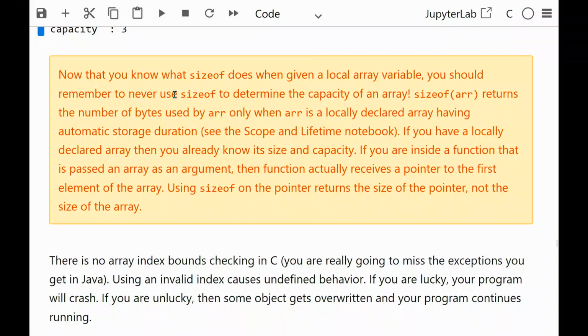Okay, so now that you know what it does, if you're given a little local array, the way we just created it here, sizeof will return how much memory it's occupying. You never need to know that because you know how big the array is. You know the element type of the array, so you can always compute it yourself.